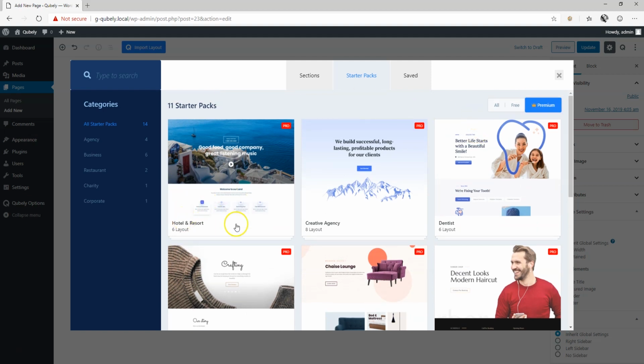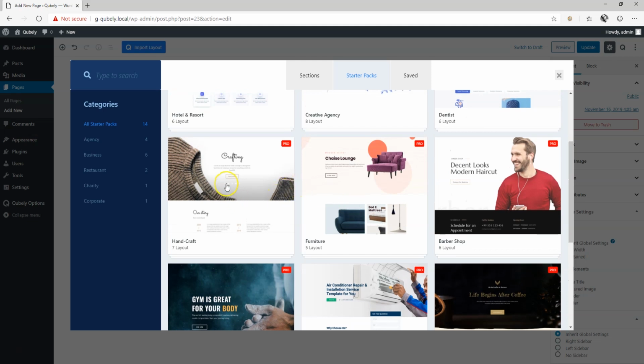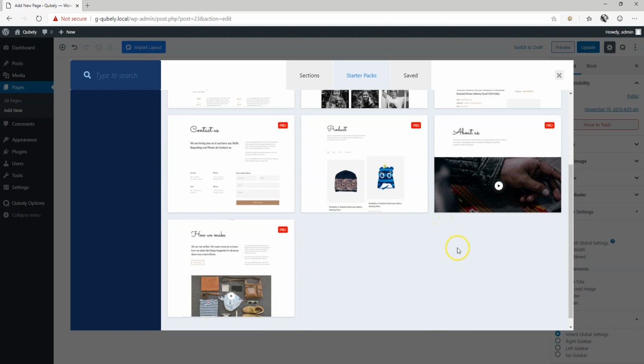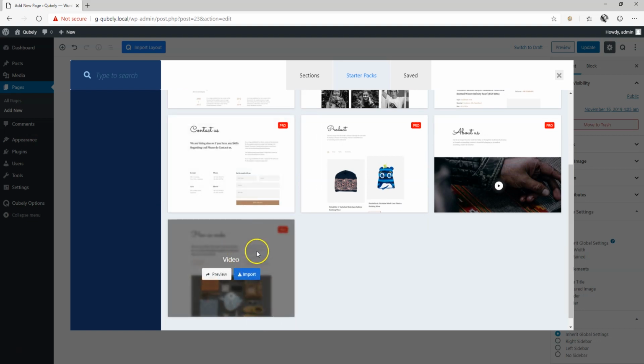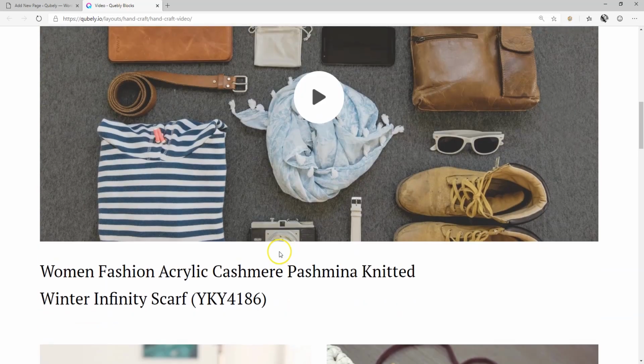Now, if you look here, you've got your hotel and resort. It says six layout. There's an S missing. Layouts, creative agency, eight layouts. And what that means with a layout is fully made pages. So if we go here to handcraft, and you want to see the pages, let's say this one over here, which is a video page, you can click on preview and it will take you to a site where this had been developed and you can have a look at how it will display.